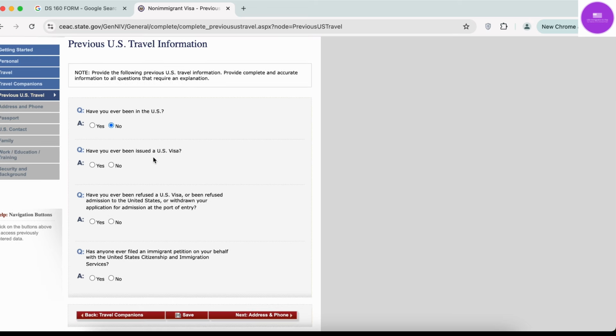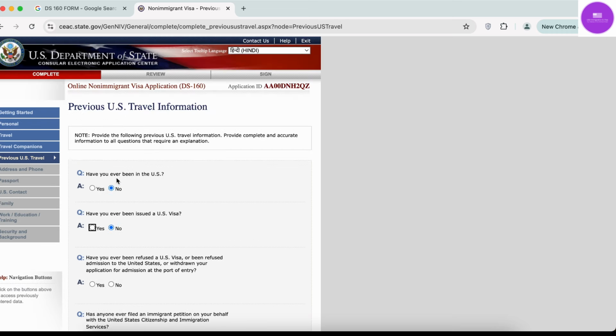Have you ever been issued a US visa? If you never went to the US but you have been issued a visa, or you have been issued a visa and you have gone also, then you have to select yes. And if you have never been issued a US visa, simply select no.